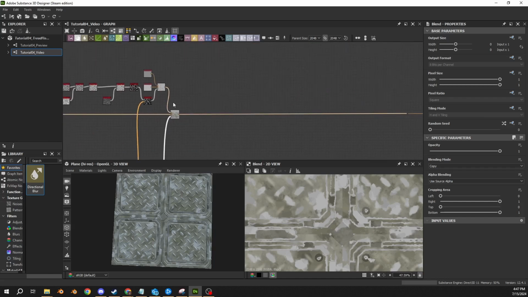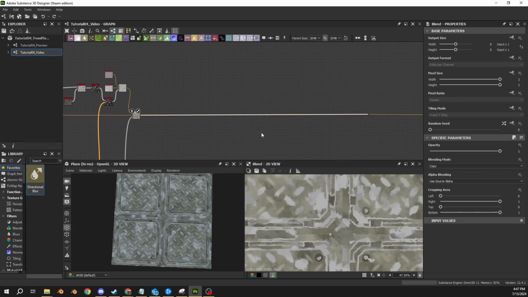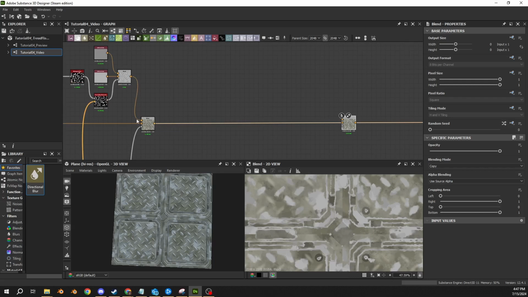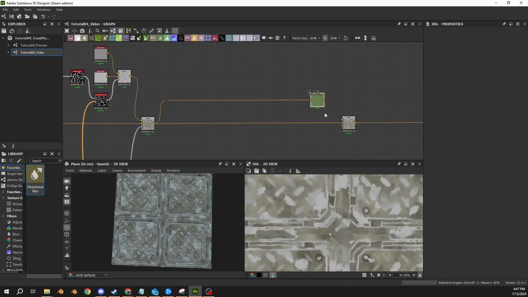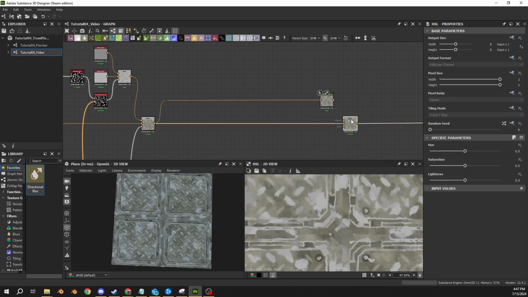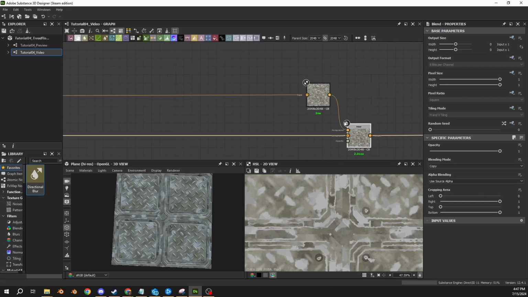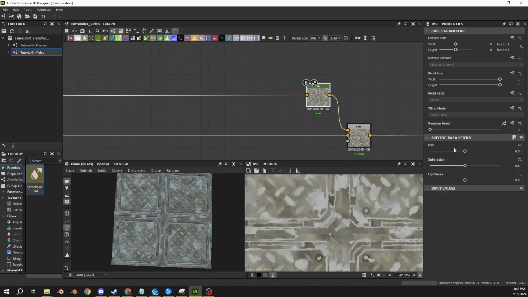Now we're gonna add some scratches. So let's do a blend. And then we're gonna make the scratches just a brighter version of itself. So we're gonna pull from here. Do an HSL. Plug that into the top. And then for the HSL, we're gonna do 0.65 on the lightness.